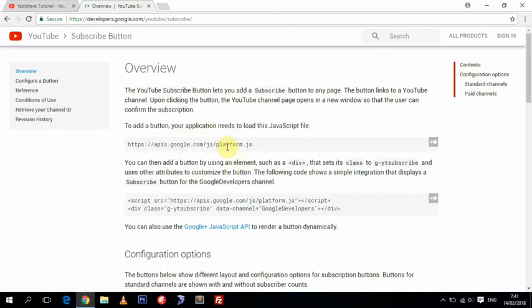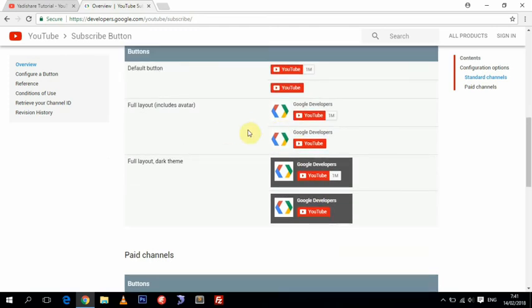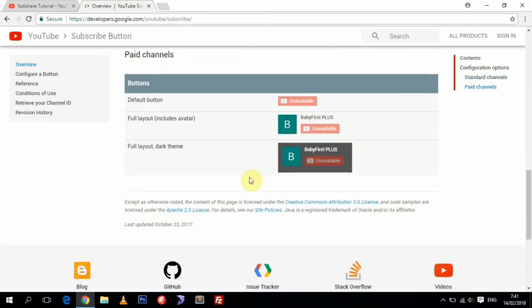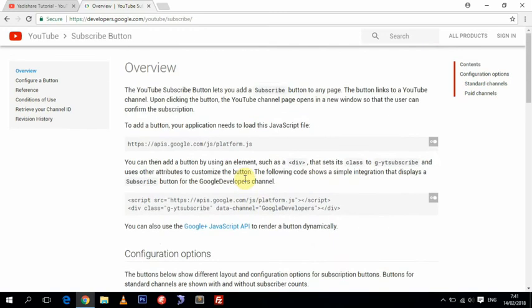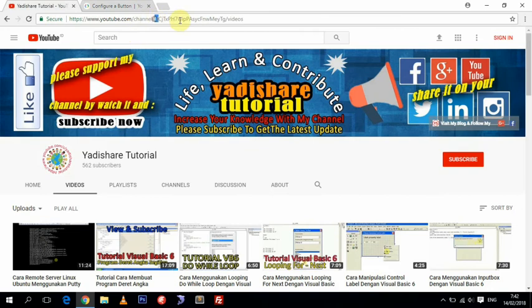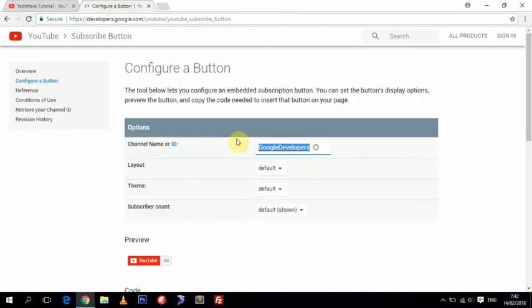From this page they're telling you how to generate it. As you can see, there is an output that you can make from these tools. So what you can do is click the configure a button. From here you can copy your channel name or channel ID and paste it to the channel name or ID here.